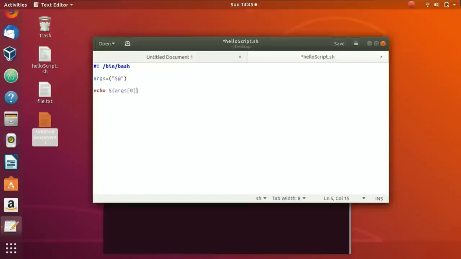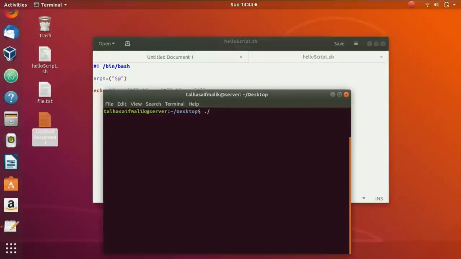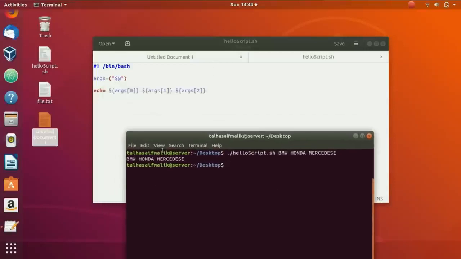Okay, so now we would simply copy and paste this thing from here. Let's do this. Okay, 0, 1, and let's do it 2. So let's see if it works out. So now we would go here, would try to run our script again. Let me clear it. So we would write here hello script.sh, and then we'd give the arguments. Let's say we give 3 inputs: BMW, Honda, Mercedes. So now if we hit enter, you can see that we have got 3 outputs, okay?